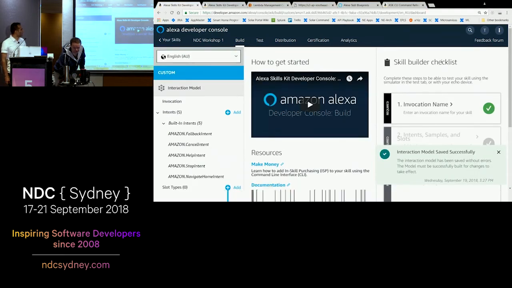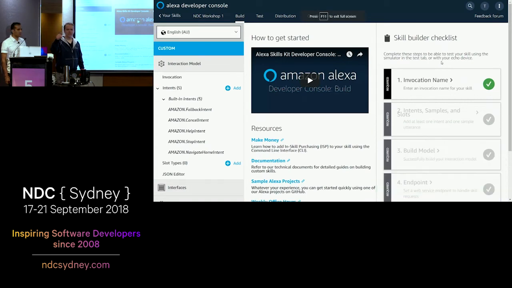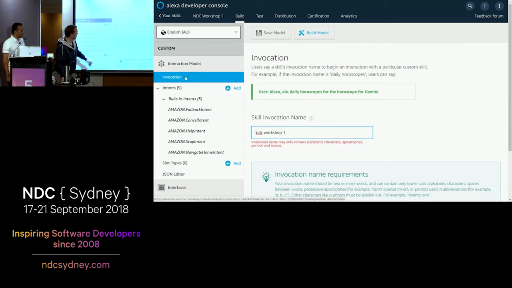Is the font size big enough for those at the back? Cool. On the left-hand side is the menu where a lot of the interactions happen. You've got some information down here, and a checklist as you go through and get closer towards getting a skill certified. You can look at what you've ticked off there. We've also got the invocation, which is how we define what you use to wake up this particular skill.